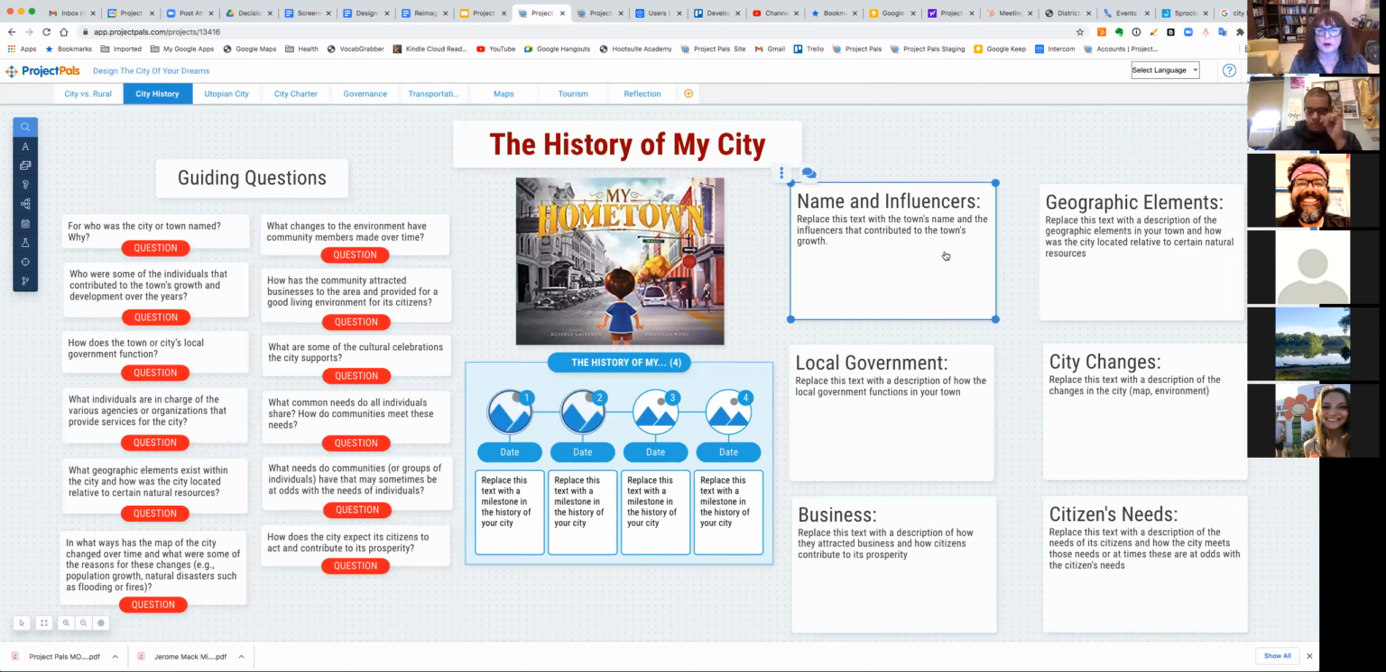Then moving on from here, students are going to focus more on the name and influencer, geographic elements, and so forth. Usually I'm going to focus more on this in our project management phase, but there is a whole issue of dividing the work so that they are not going to step on each other. Okay. All right, let's move on to the next phase.